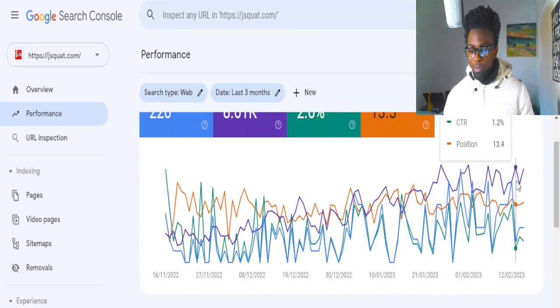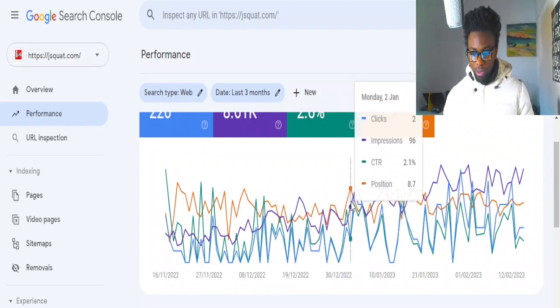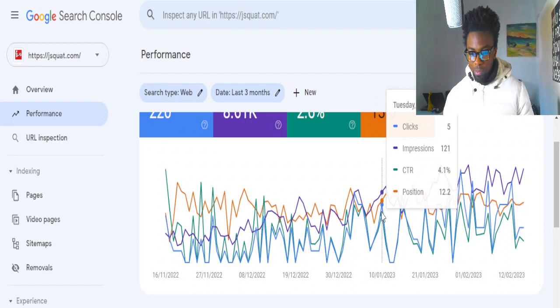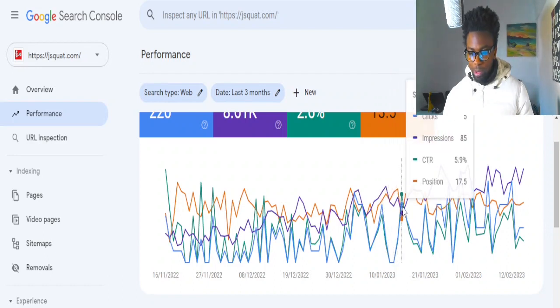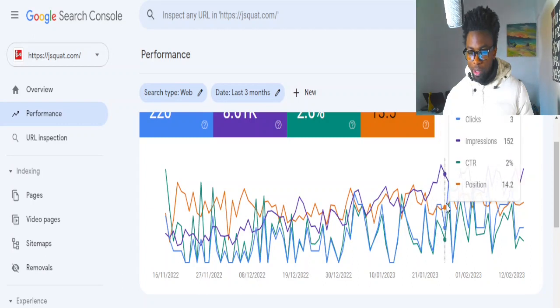So I want to view on Monday. On Monday, 13 February, clicks is 2, impression is 164, click-through rate is 1.2%, position is 13.4. So let's check. Just scroll over to this point here, and you can see in each day how many views you get, how many impressions, how many clicks.